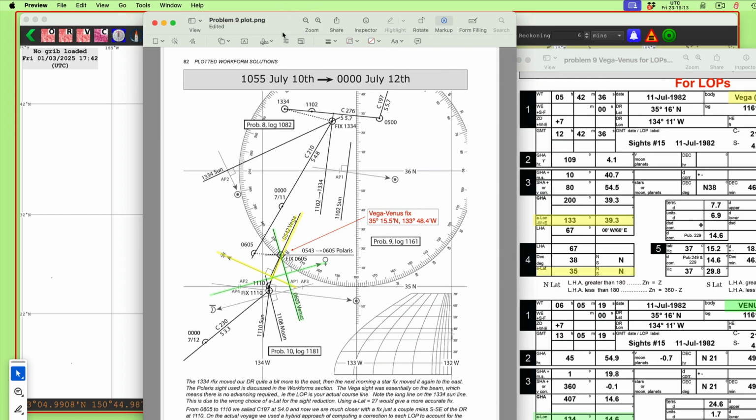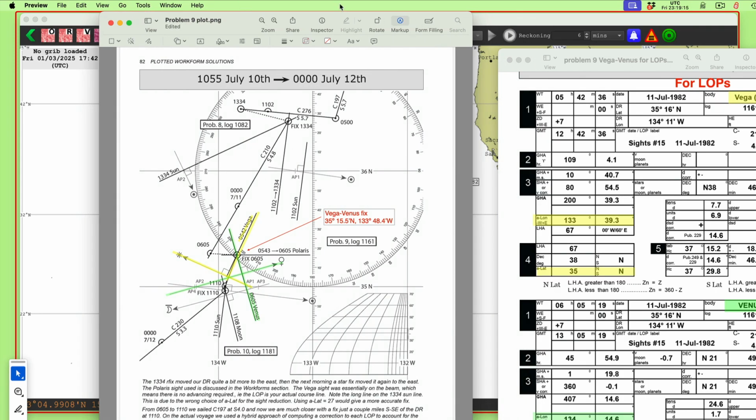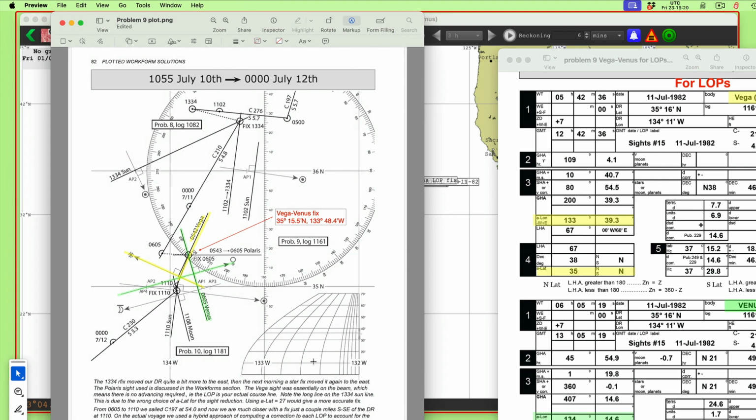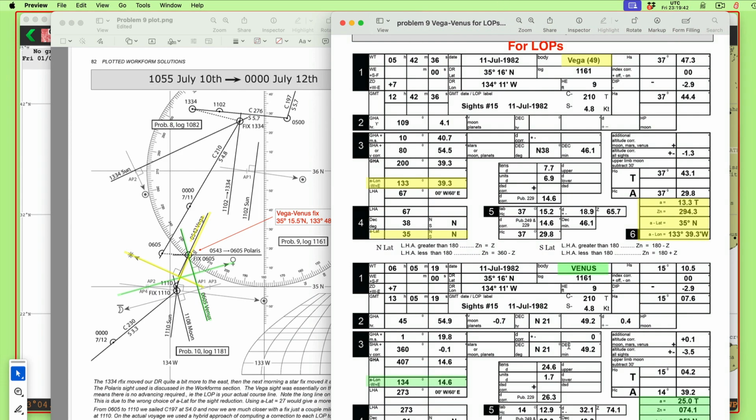This type of plotting here is done on a standard called universal plotting sheet. So you set these up and you normally read the longitude minutes down here, latitude minutes here, and here are the two sights we're going to plot, these green ones. You plot the assumed position, then you draw a line in the direction of ZN. If I go over here, here's the ZN right down here.